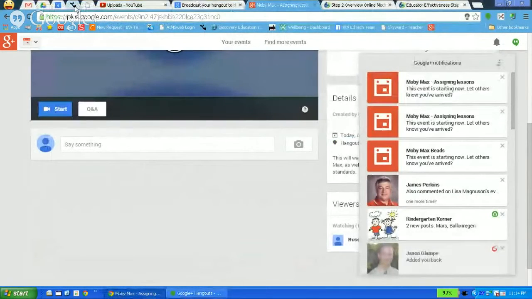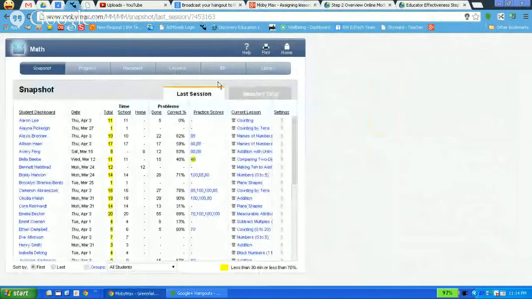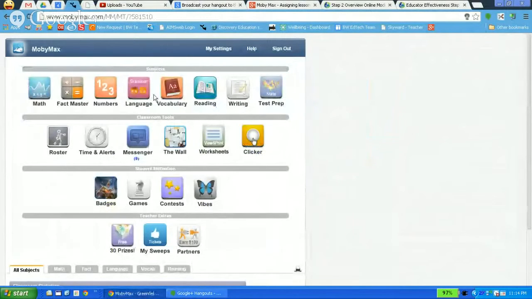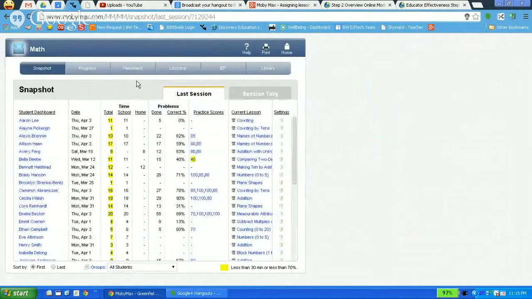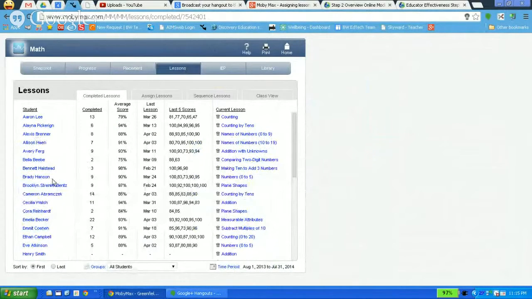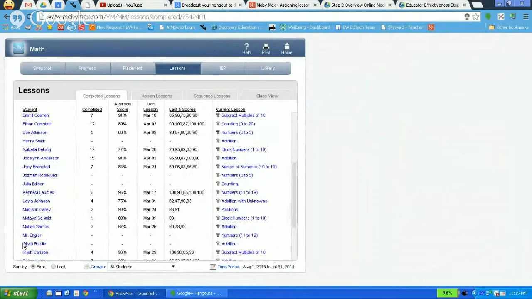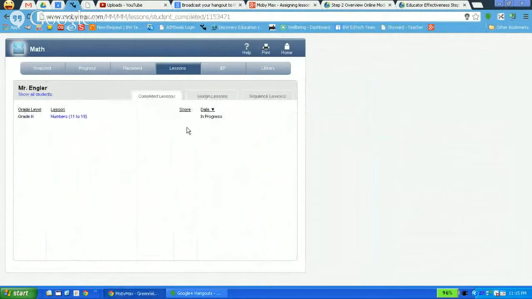So you started Moby Max and you've done your placement test with students. When you log into Moby Max, you come up with this module screen. As a teacher, you click on the math module, then you move over to lessons, and now you can look at students' performance and you can look at lessons they're currently working on. You can look at lessons that are currently assigned, and you can arrange those.